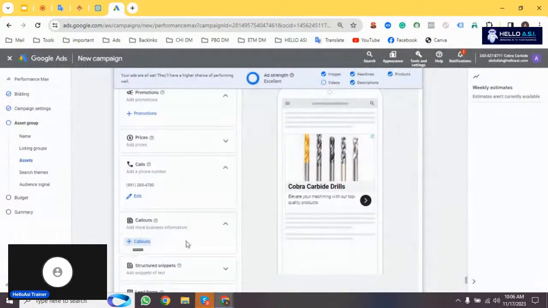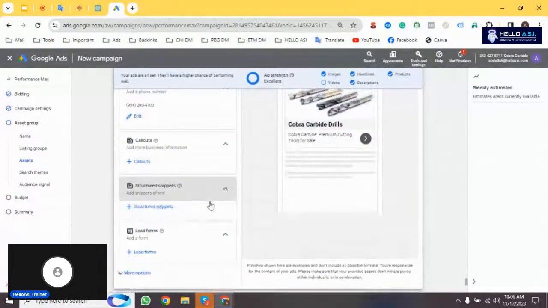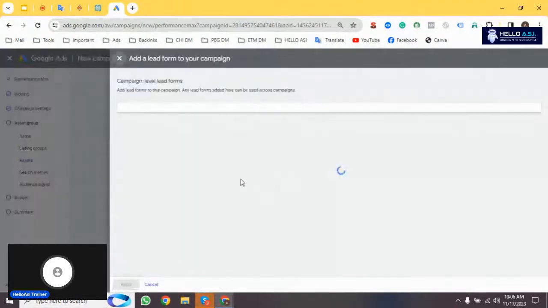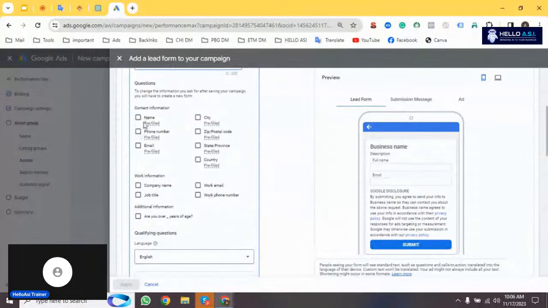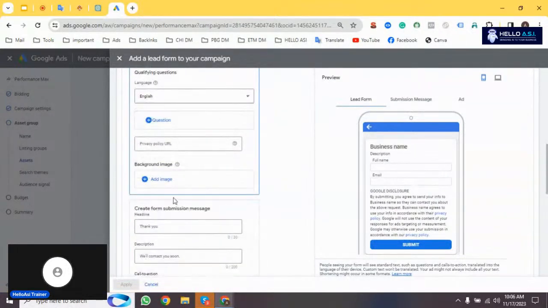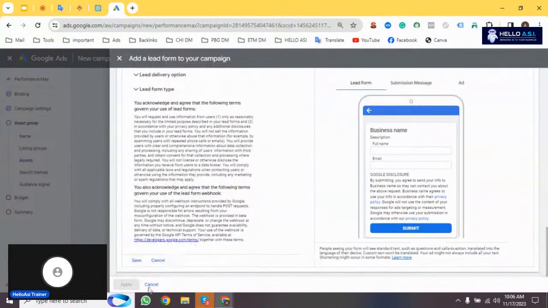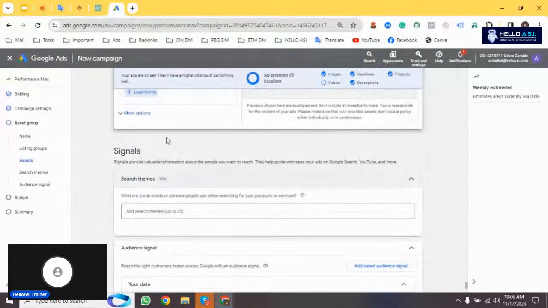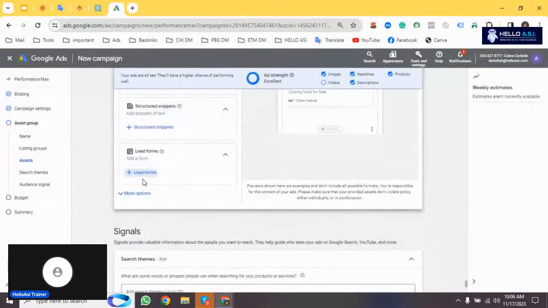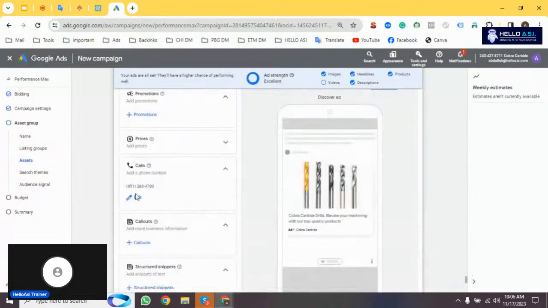Sometimes it is not a good practice for Performance Max, so I also created a snippet. If you want to generate leads, also create a lead form from here: name, email, and which information you want to take, like first name, last name. You can also customize the form based on your suggestion, not based on your expectation. Then give the submission. We are not generating leads at this moment, so I skip these sections.